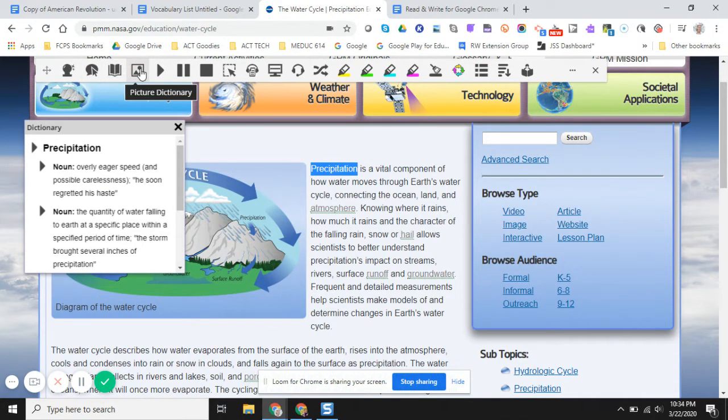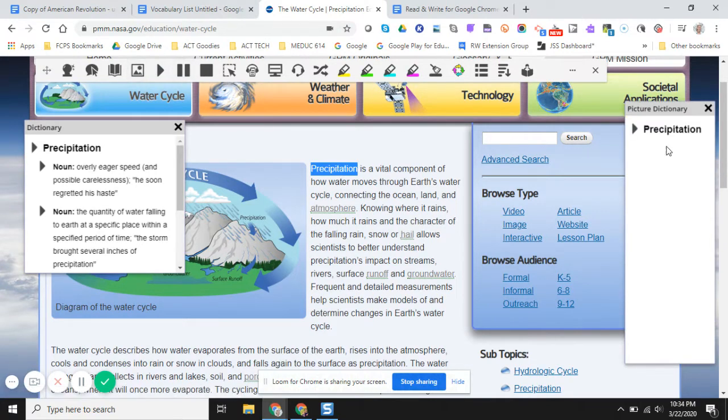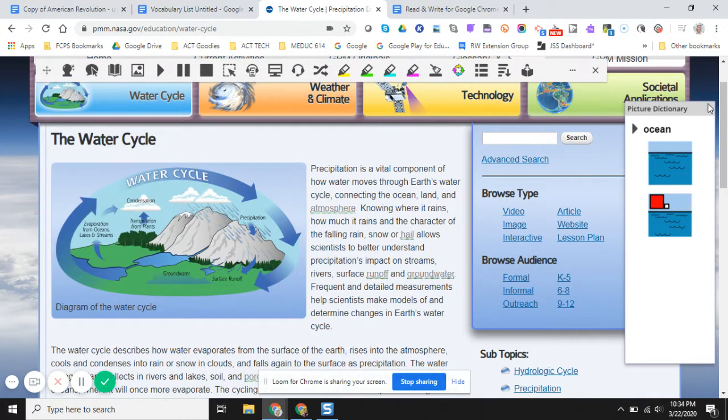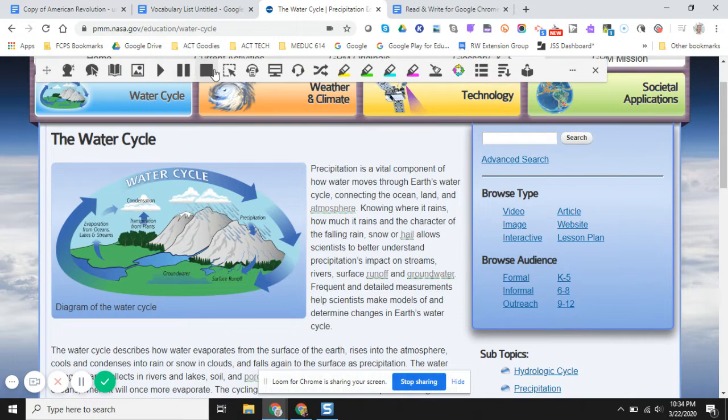Next, we also have, again, if I highlight precipitation, I can turn back on my dictionary. I can also turn on my picture dictionary. And I can use them as I click through the different words. So let's say I want to highlight ocean now. It will come up with different words accordingly. So it's, again, nice to have these to work in conjunction with each other. I'm going to close out of those.